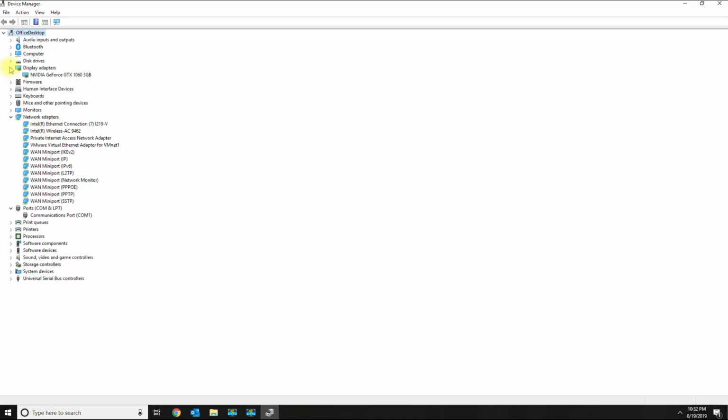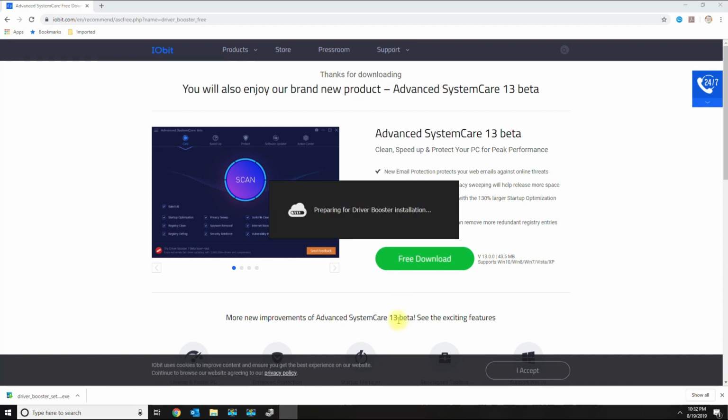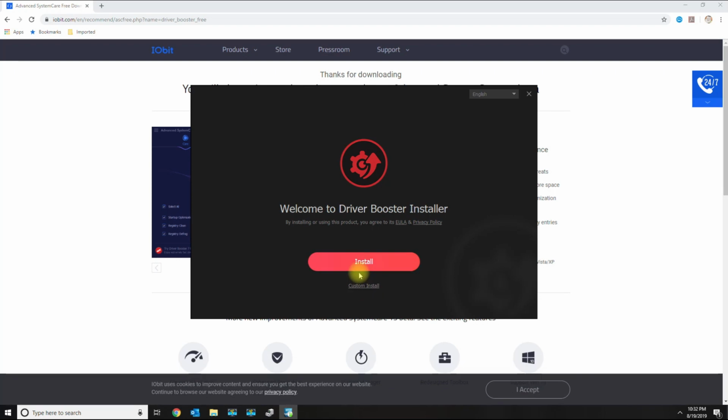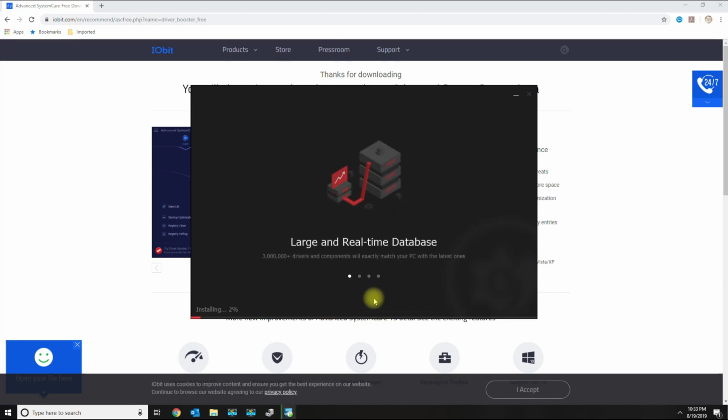And here I don't have anything missing, but I'm gonna go ahead and download the program anyways and install it. And I've used this program on all three computers that I have here. Okay, go ahead and just click install and wait for the program to finish installing.